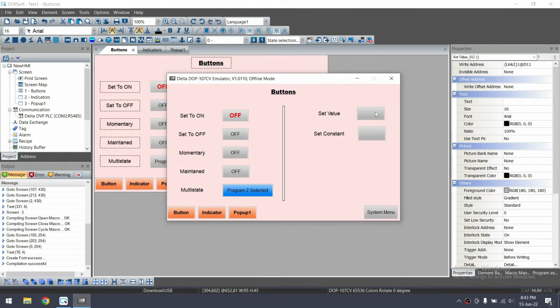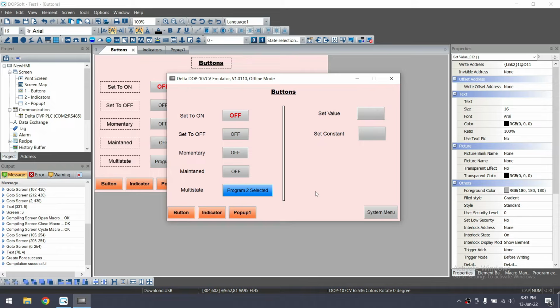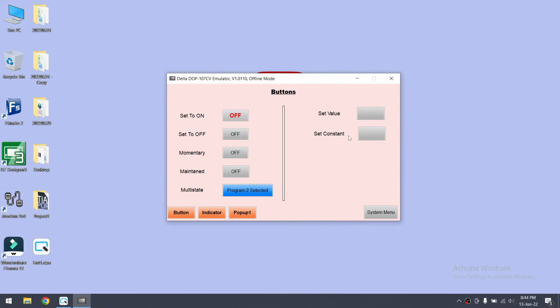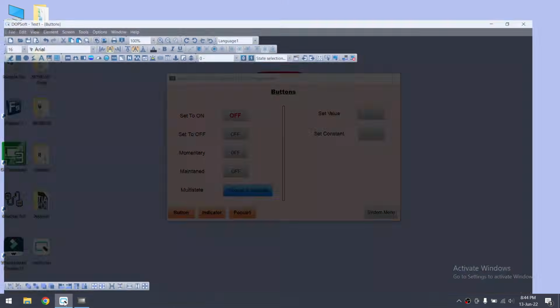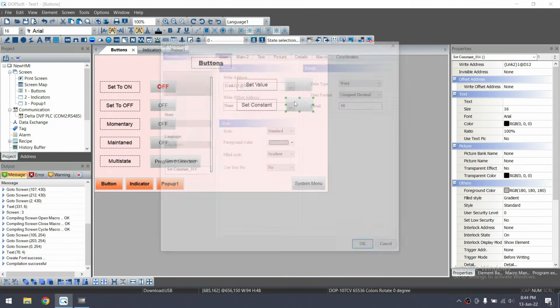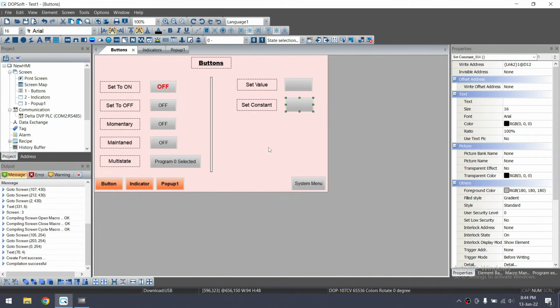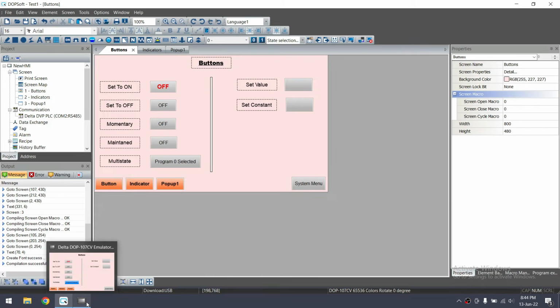Okay, so if I change the value here again, suppose 10, it means now the value 10 is in D11. Okay, so set constant. If I click this, for set constant we have taken D12, and the constant we have taken, the value 66, is moved into D12.